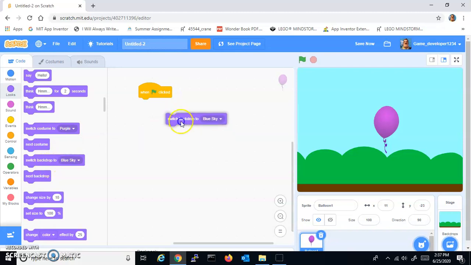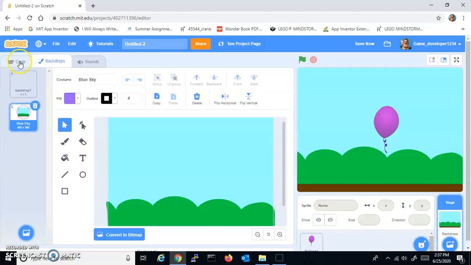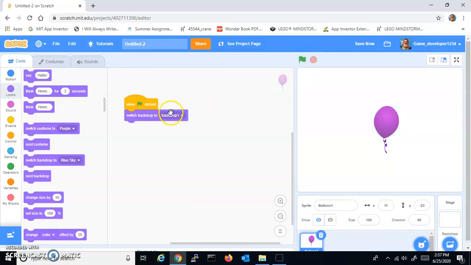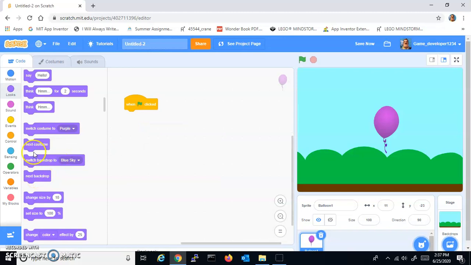Now the backdrops. We already have 2 backdrops, right? Yes, we already have 2 backdrops. So switch backdrop to blue sky. But then we can make it switch backdrop to backdrop 1. And there are also options: next backdrop, previous backdrop, random backdrop. The next backdrop works just like the next costume, but with the backdrops.